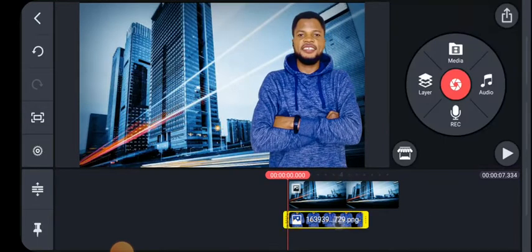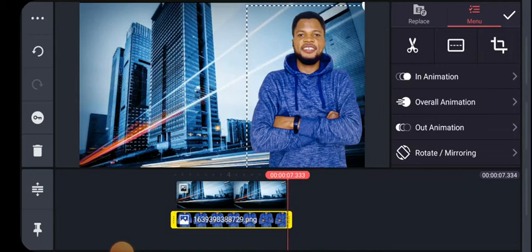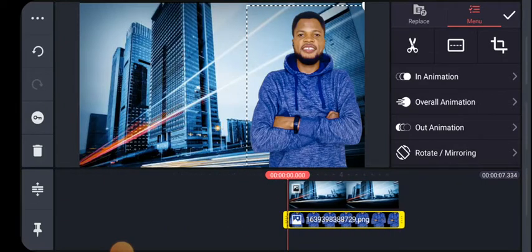Now the idea is always to arrange all your elements before you start animating. Arrange them, let them be where they are supposed to be, and then you can start animating. You get the gist now. I want to write something like smartphone videography pro course. That's what I want to write.